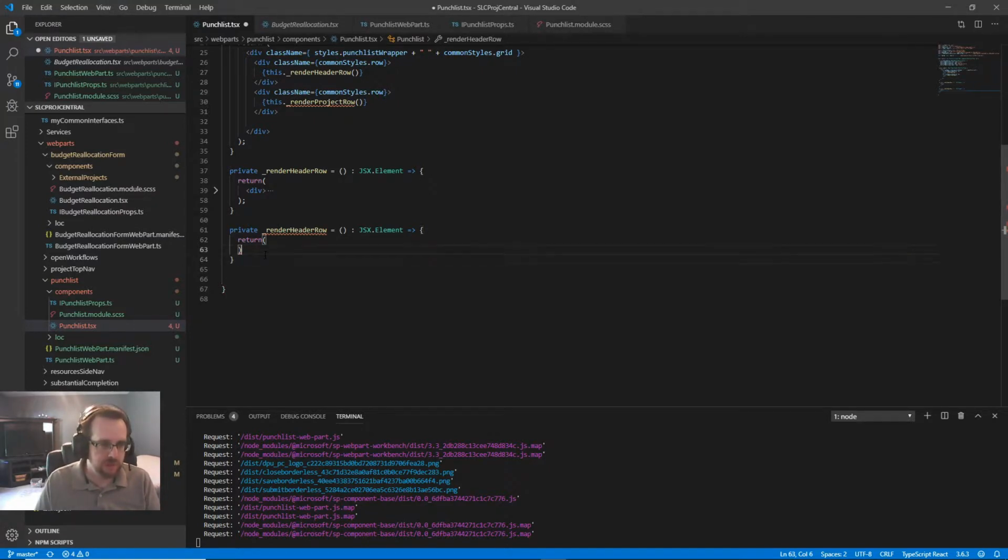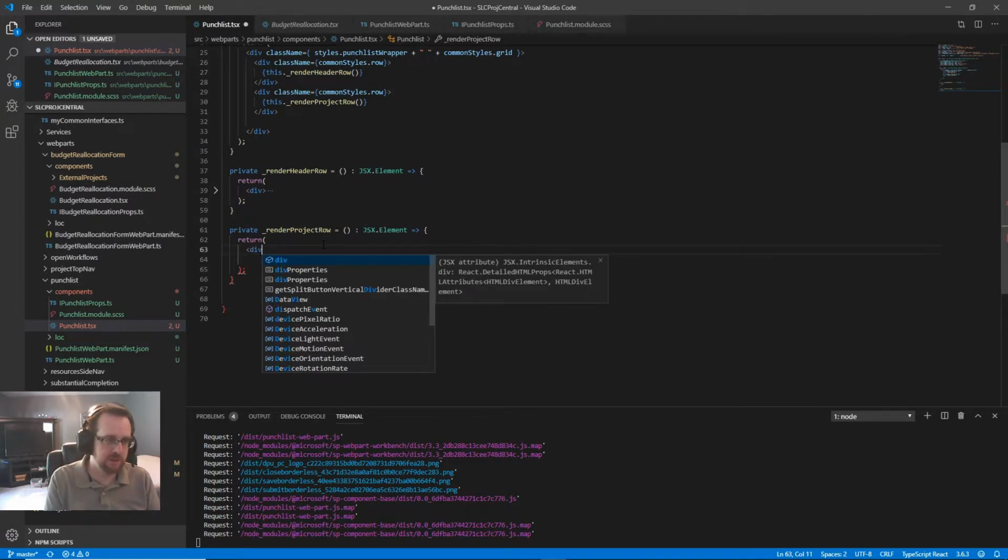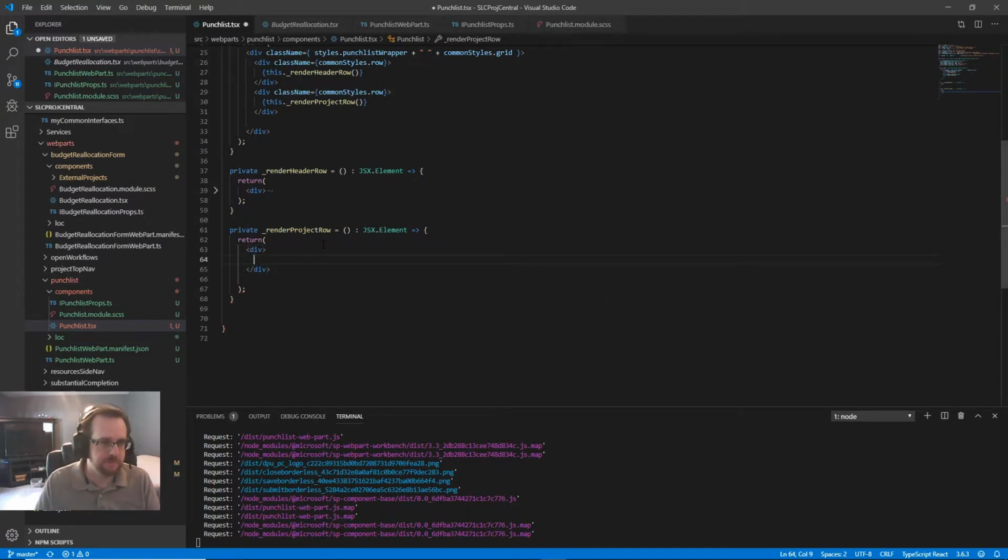So we'll finish that off. We're going to create a new function called render project row. It is going to be a function that takes no parameters. It is going to return a JSX element, and right now we're just going to return our wrapping div.